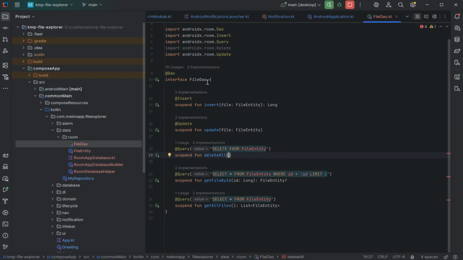And then you define your file DAO. It's basically some operation methods like insert a record, update a record, delete, or query some data based on some conditions. You can see here we mostly have an insert method, a delete all, and I'll show you later in the demo how it works. Then I have a get all files here. It also supports suspend functions for coroutines, and you can return an entity or a list of entities.